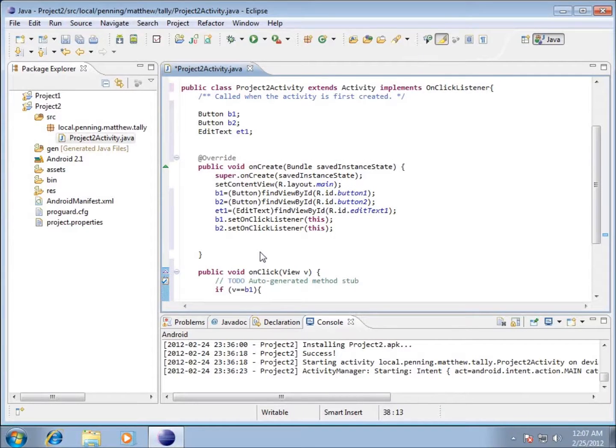In the next video, we're going to look at actually using a counter integer to be able to increment and decrement our numbers, and we're going to be using that as an integer.